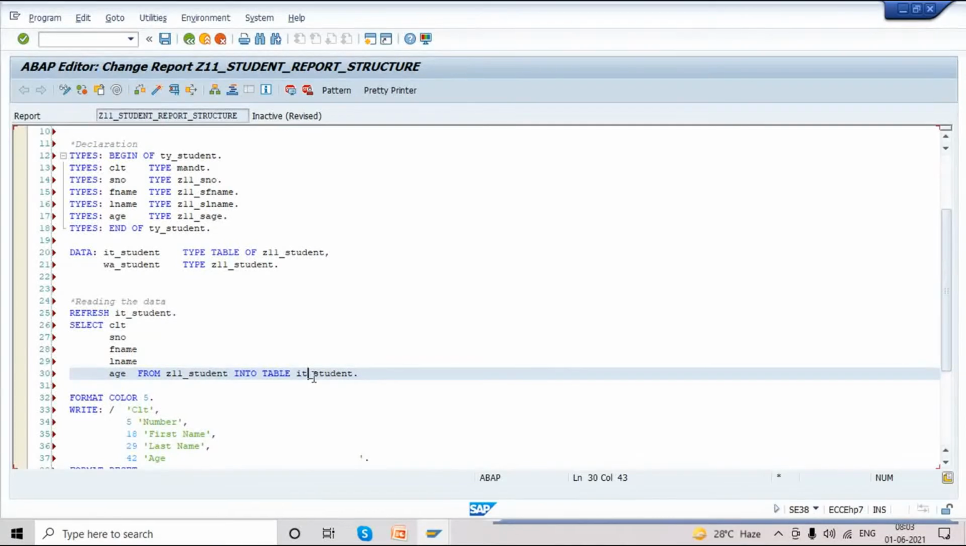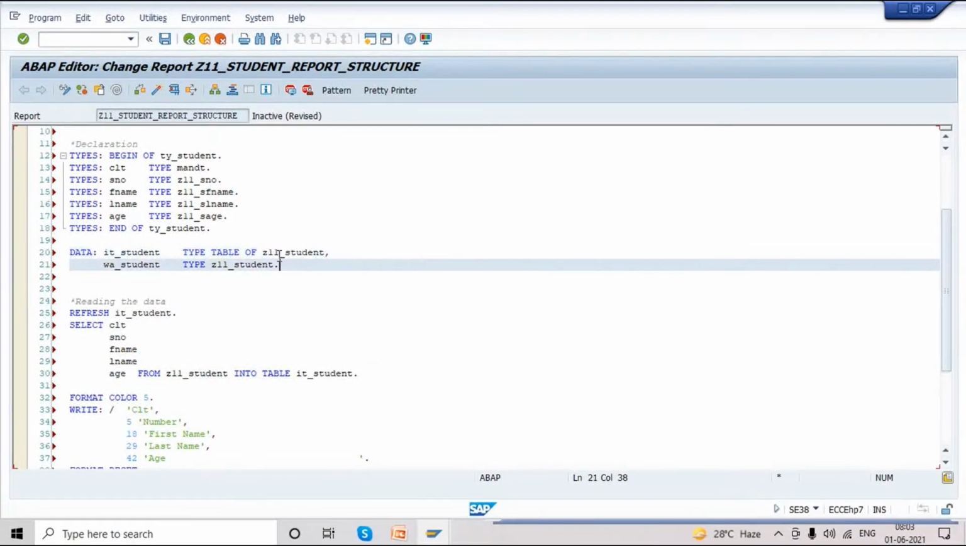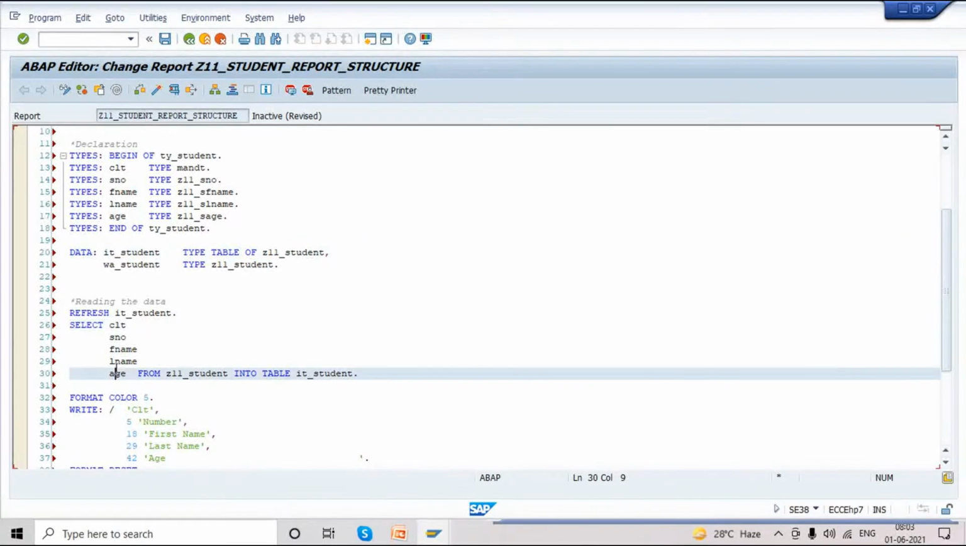Data IT student table type, line number 20, we created. So for this internal table, what is the reference? Student table. So how many fields are there in the student table? 11 fields. But we are reading 5 fields. Both are different data.